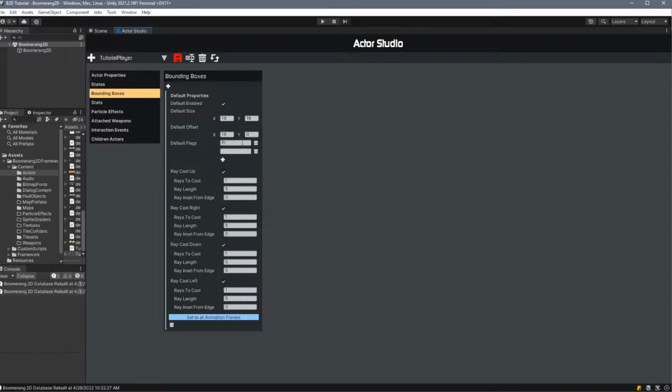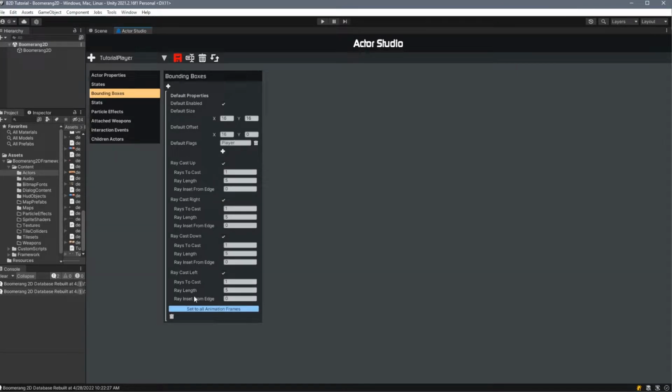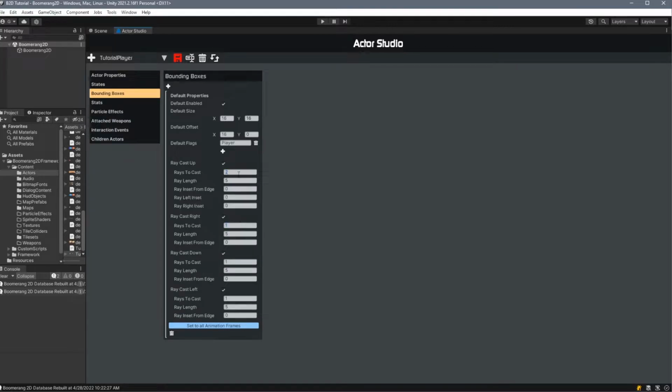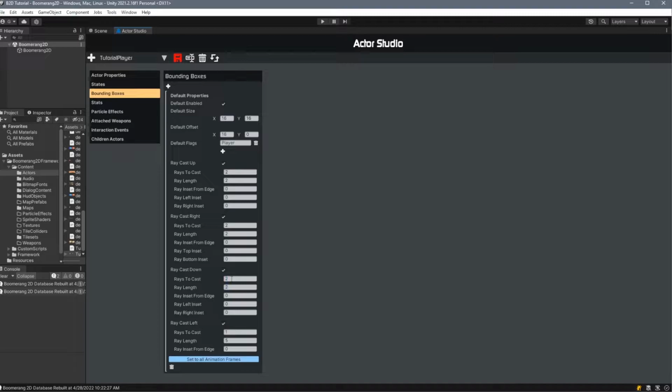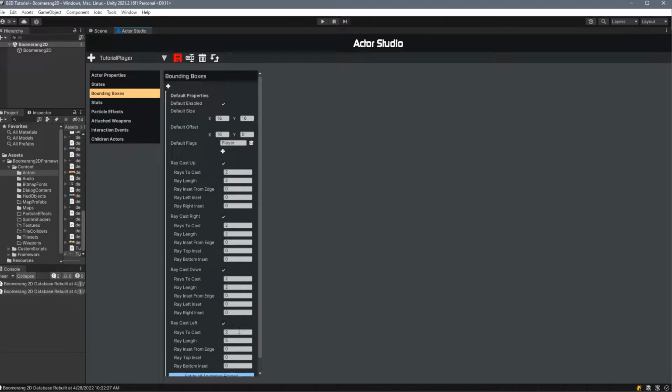For this, we'll include a player flag as our default flag. These next sections are rays that we cast in the 4 different directions. Rays are important because they determine the collision with the environment around them. For now, we're going to set each of these values to 2 with a ray length of 2. We'll set 2 rays to cast with a 2 ray length for each of the 4 directions. When we get our actor inside the game, we'll look at how this actually looks.